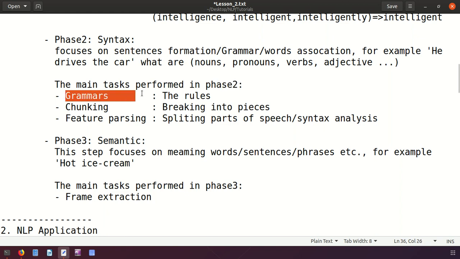It will consider grammar and rules, chunking, breaking into pieces, feature parsing, splitting the parts of speech like noun, pronoun, adjective, and syntax analysis. It will again consider the syntax, the formation of the sentences, right?